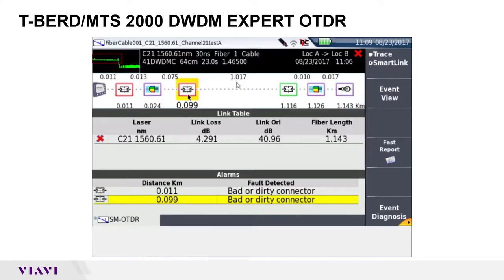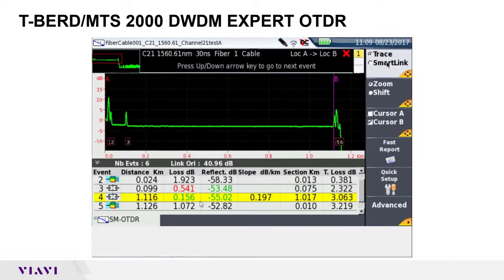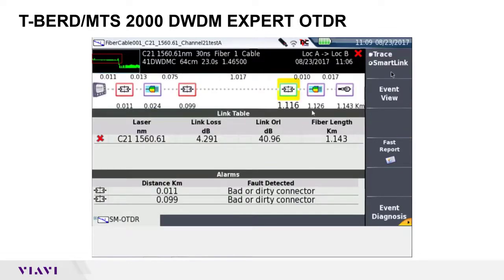While I'm in SmartLink Mapper, any event I click on here, and then switch back to the OTDR trace, brings me to that same event on the OTDR trace. So if you're starting out on SmartLink Mapper and you want to learn how to read an OTDR trace, this is a good way to do it. Just select an event, toggle between the two, and pretty quickly you'll pick up on what the events are and how to read them on an OTDR trace.